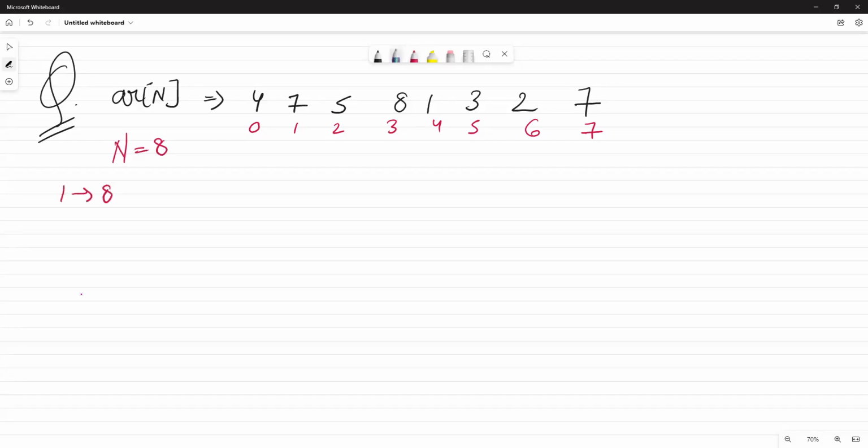Okay, so in this given array, you can see that between 1 to 8, one of the numbers is repeating and one of the numbers is missing.